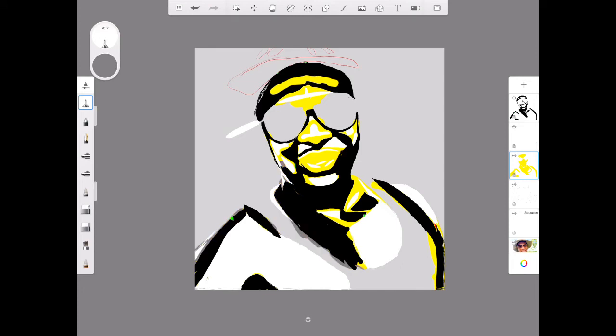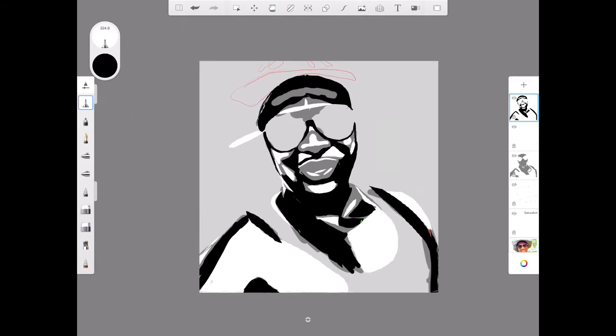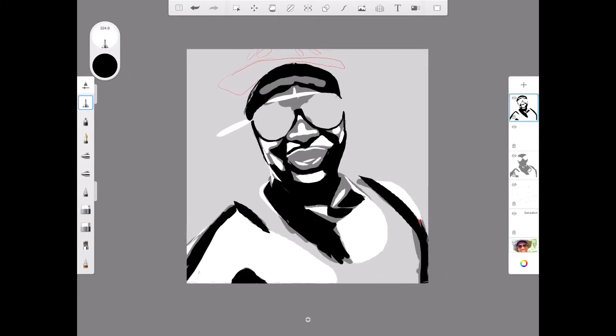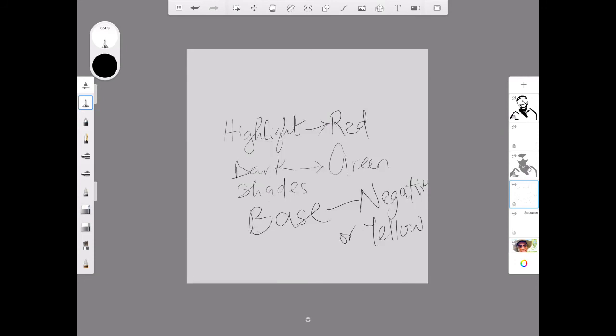So I'm going to be replacing the darkest part with the black color, which is the shade color, the shadow color. And also I'm going to be replacing the highlights with the white color, which is the lightest part of your reference. And also the gray color is going to be used for the base color, which is the middle tone, which is in between the darkest part and the lightest part of your reference.